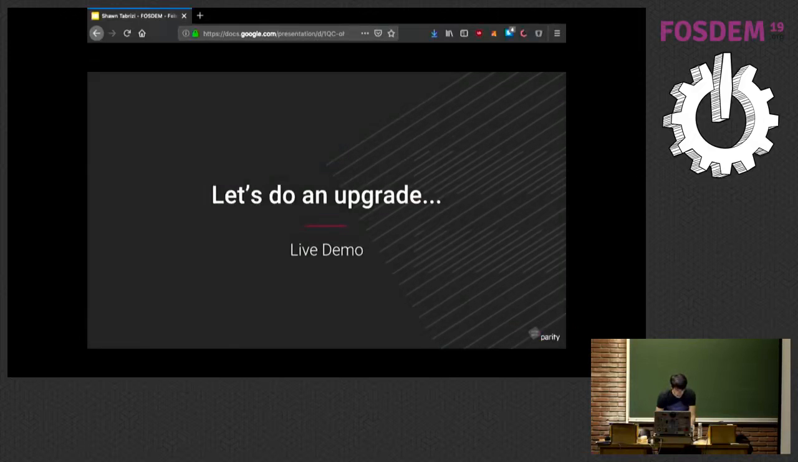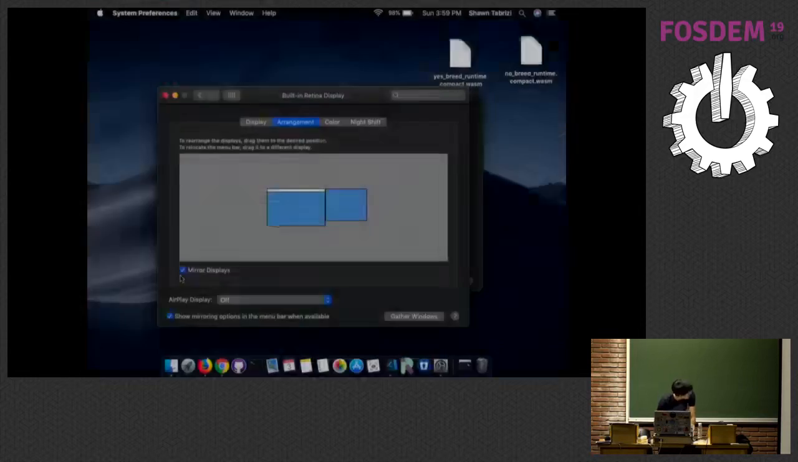So give me a second. I'm going to have to mirror my screen real quick. Let's see if I can figure that out. Arrangement, mirror displays. Let's see. OK, yep.